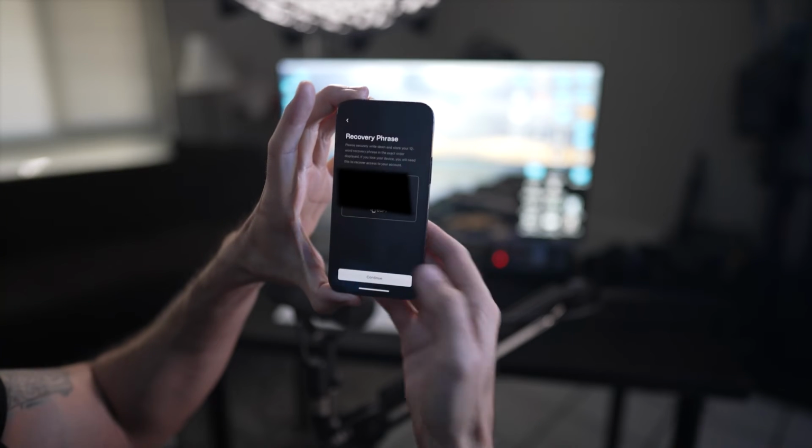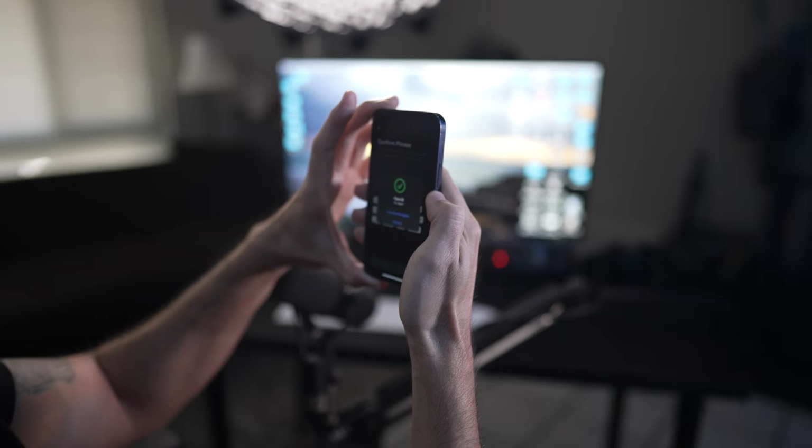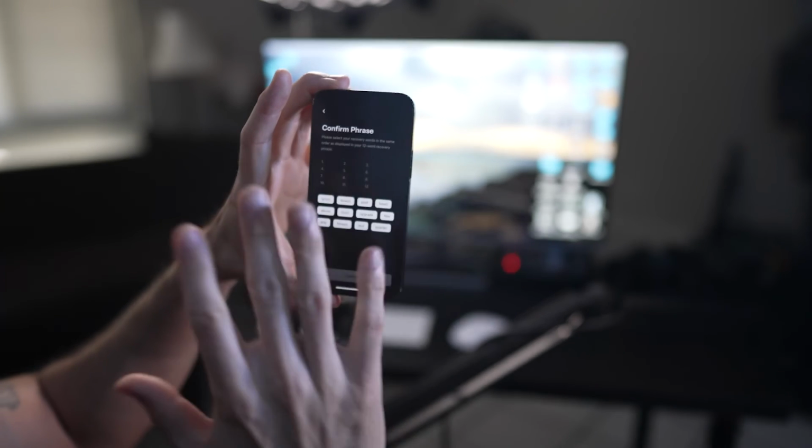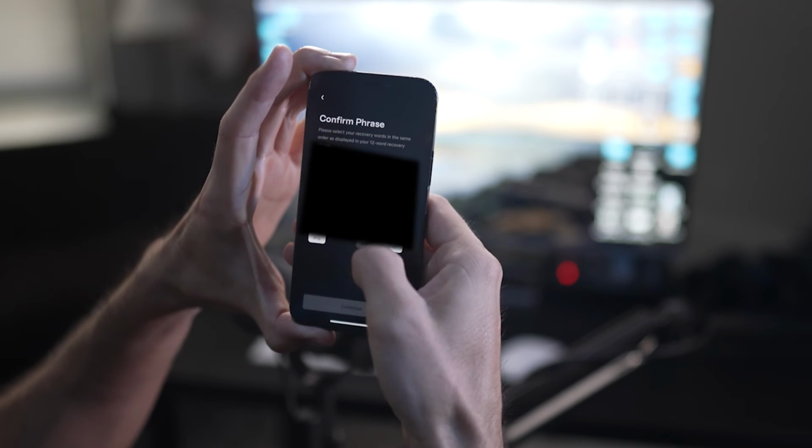After you've written it down and double checked that it's accurate, next thing we're going to do is hit continue. It's going to ask us for a face ID. If you don't have that enabled on your device, it'll ask you for a passcode. And now it's going to ask us to confirm our 12-word recovery phrase so that we understand what a recovery phrase is, how it works, and just how important it is. Since you wrote it down on paper, make sure to enter the words in the correct order. And once you've done that successfully, go ahead and hit continue.